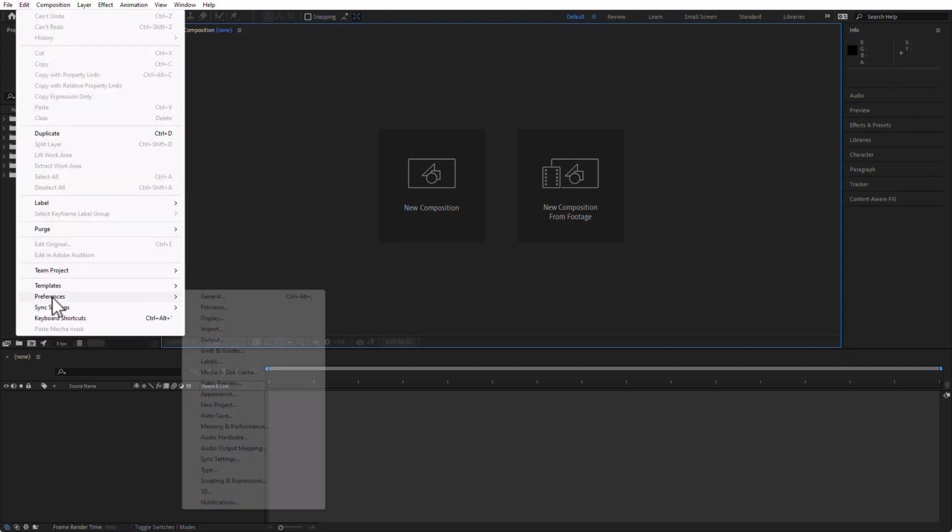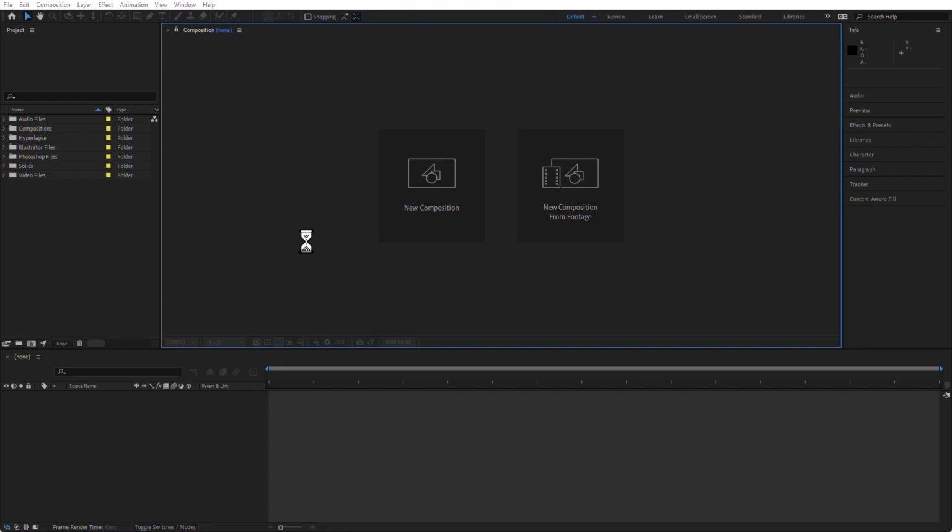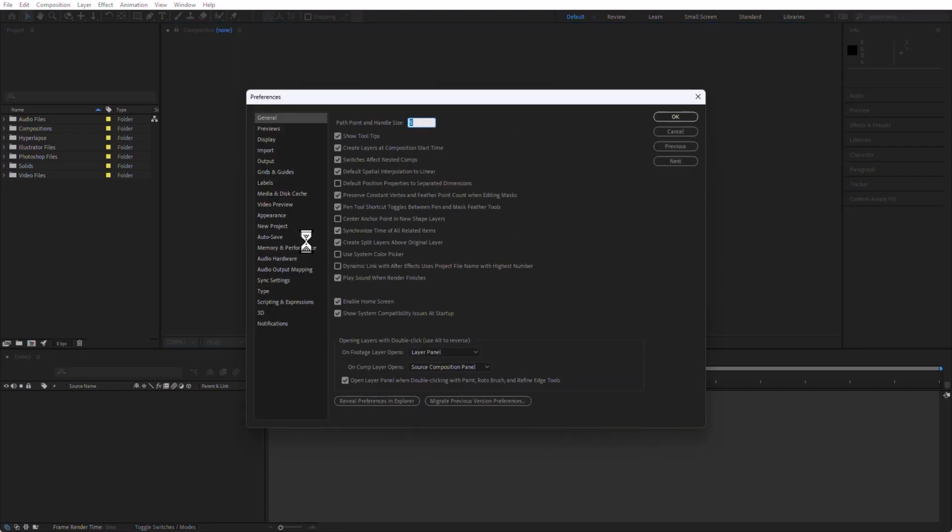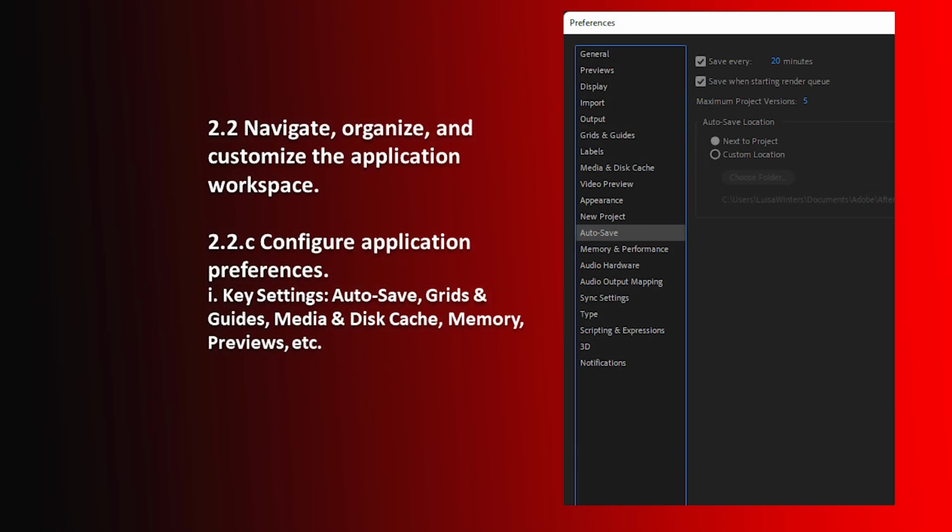If I go back to my preferences, General, there are other things in here that you may want to change just for your display. For example, you can default the interpolation to linear. We're going to talk about this a little bit later on. We're talking about a newer version of After Effects. This one is important: center the anchor point in new shape layers. We're going to discuss this when we talk about shape layers. And you can also use the system color picker as opposed to Adobe's. I would recommend that you go over these things and see what's what.